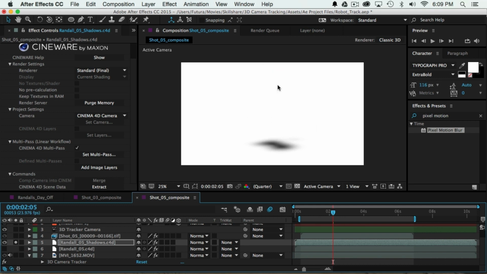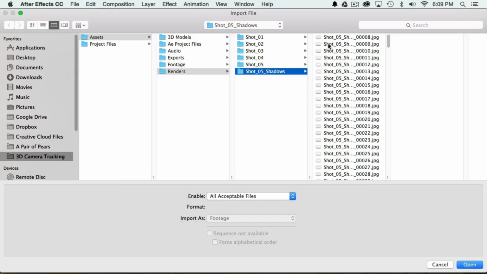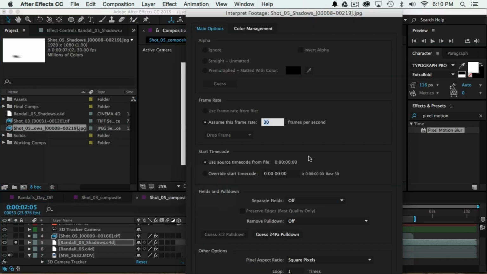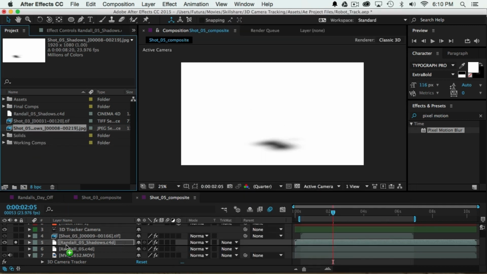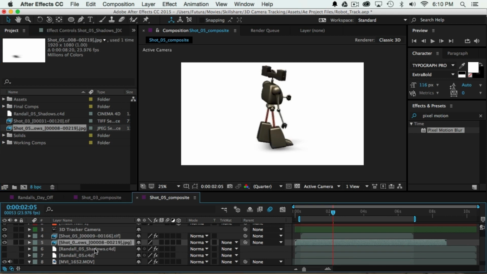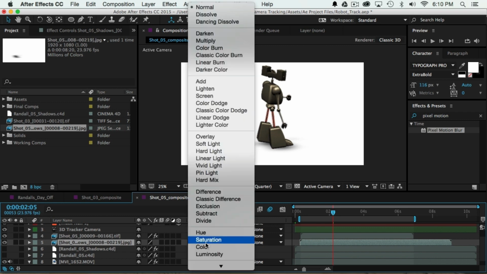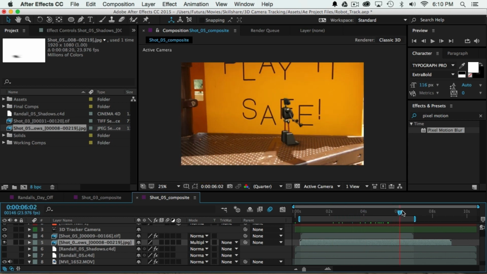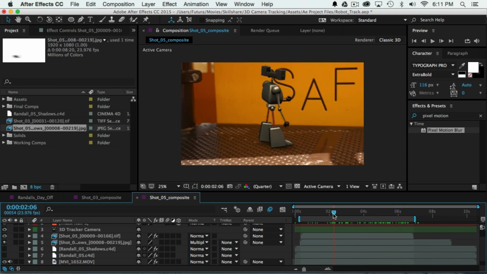So I soloed that layer, exported it as an image sequence, and since this one didn't have alpha, I just used a JPEG sequence. Then I brought it back into After Effects. Then I interpreted the footage to make sure the frame rate matched up with the source. I brought that into my composition, turned off the original Cinema 4D file, lined this up with where it needed to be, changed the blending mode to multiply, and now I have a shadow that goes with him throughout the entire scene. So that's how you can produce shadows from Cinema 4D inside of After Effects.